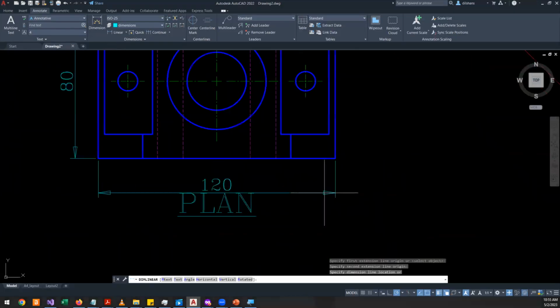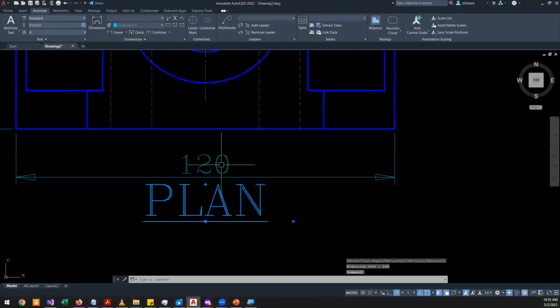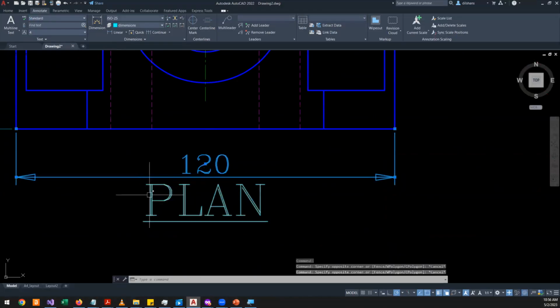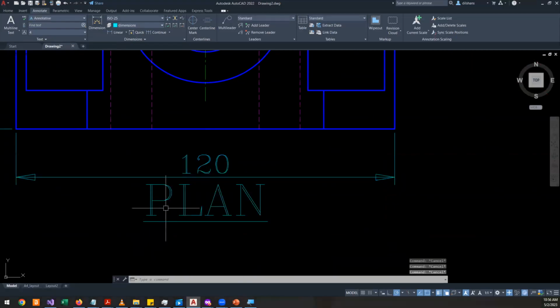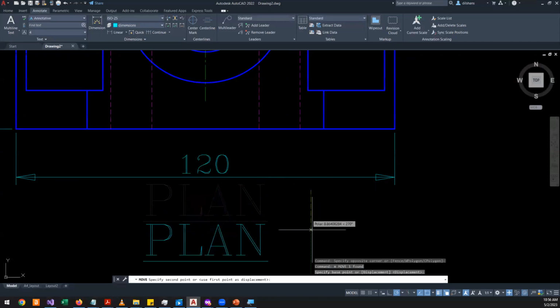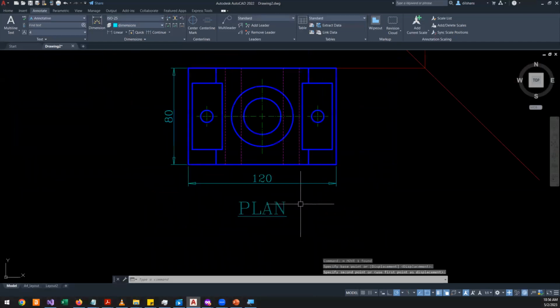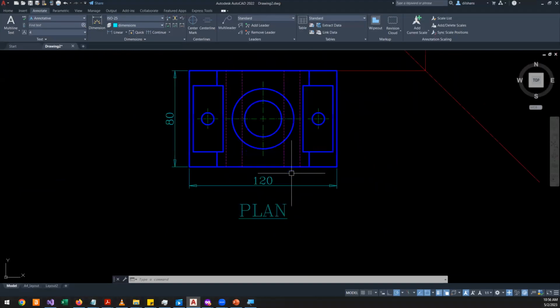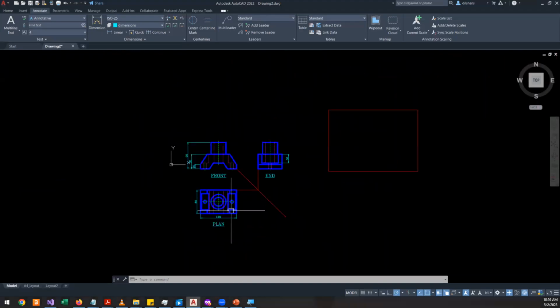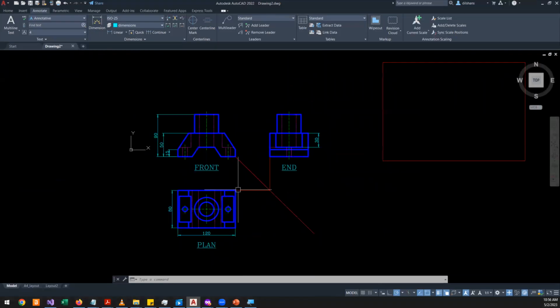Now if I put the dimension here, you see that the view label and my dimension are very close. This is not good practice. You should have a sufficient gap between the dimension and the text as well. So keep a sufficient gap. That's why you can't fit it, and that's why we need to scale the drawing.